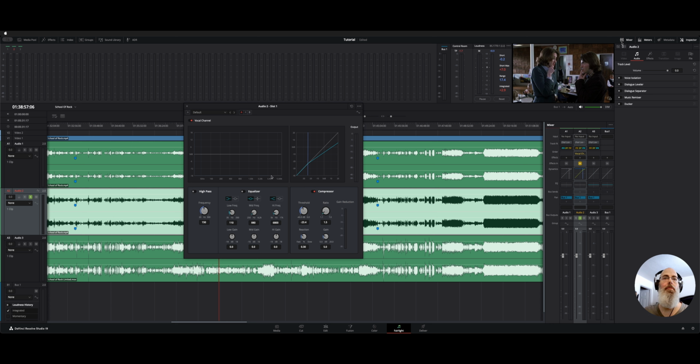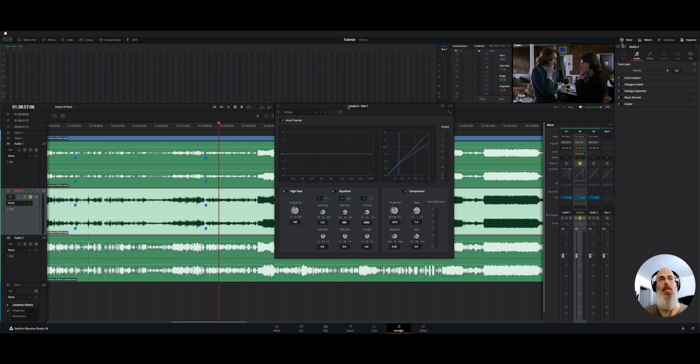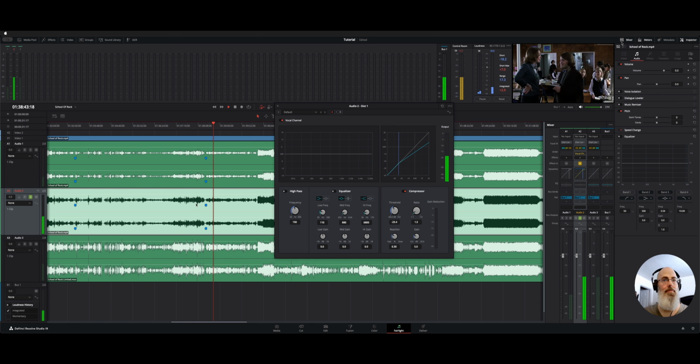On the effects here, I have a 1.5 ratio with about a 5 dB makeup gain. And we're getting sometimes around 5 dB gain reduction on the loudest parts and then a couple on the dialogue. So let's listen to that real quick.